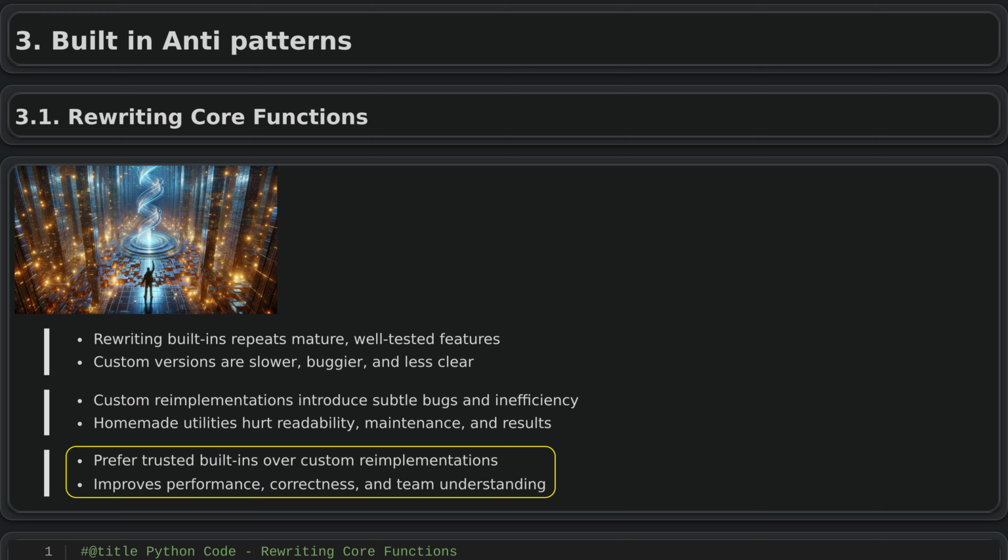Instead of rewriting features the language already provides, learn to trust and use its built-in functions. When you start writing a loop for a common task like counting or checking conditions, pause and ask whether a built-in already does this more efficiently.